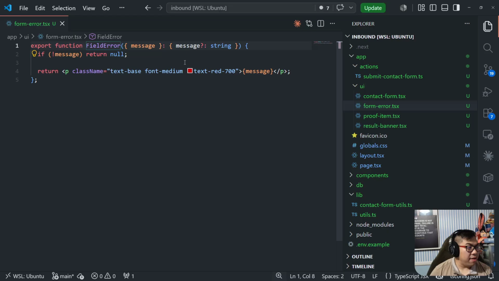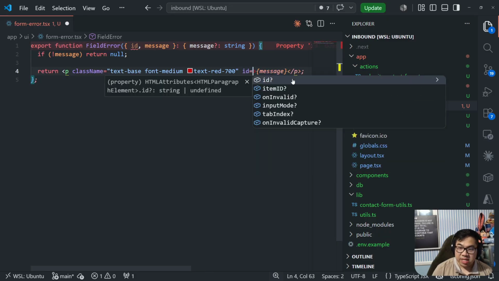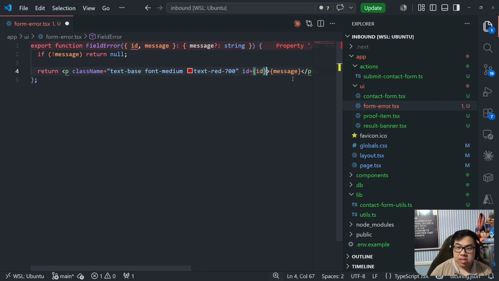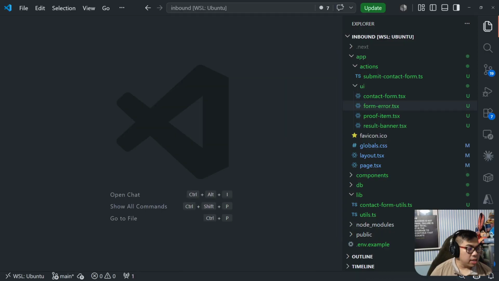We need to have an ID here, and then inside of this p tag, we will have ID to be ID. And then up here, ID is of type string. Great. So then, let's see.